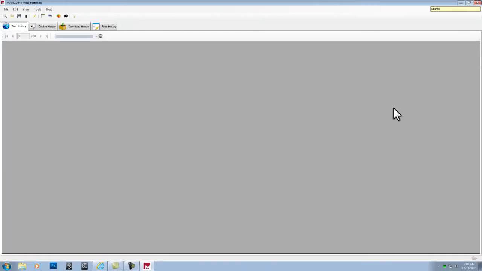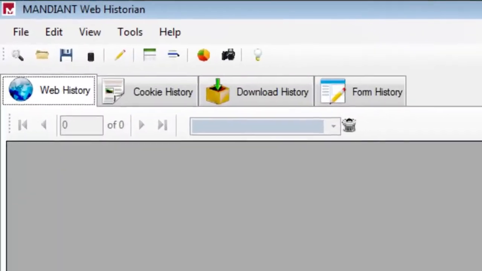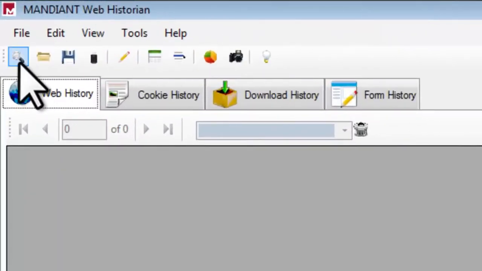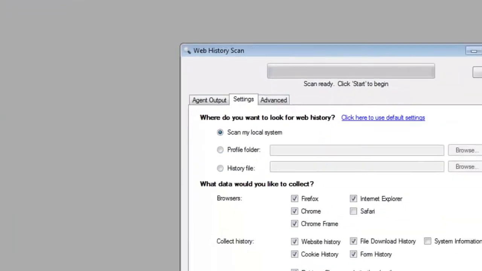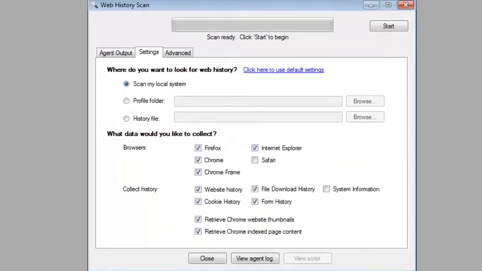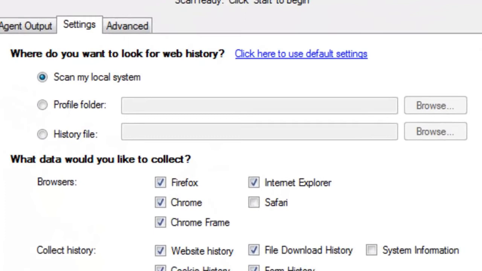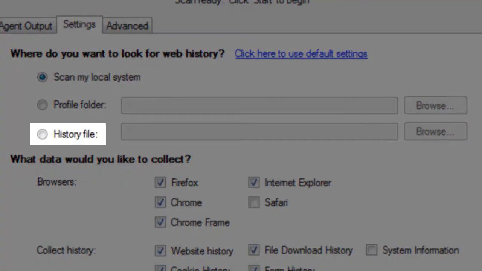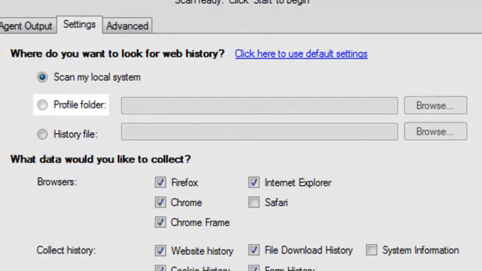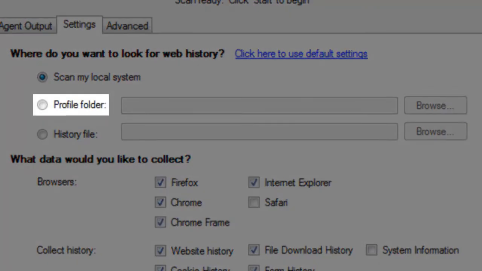The first step in using Web Historian is to scan the computer for web history files. Click the Start Scan button. The Web History Scan window will open. Look under where it says, "Where do you want to look for web history?" If you have already extracted the specific individual history file you want to scan, you would select History File. If you don't have the file but only want to look at a single user on that computer, you would select Profile folder, and then select the root of the user profile.